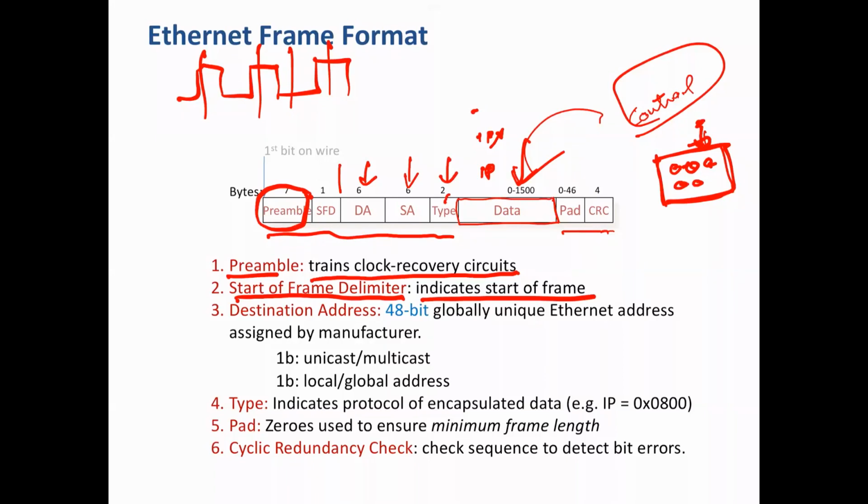Now, if it says that inside is IP, then at the receiver end the packet will be sent to the code corresponding to the IP protocol. Otherwise, it will go to something else. Then there's something called data, which is the actual data.